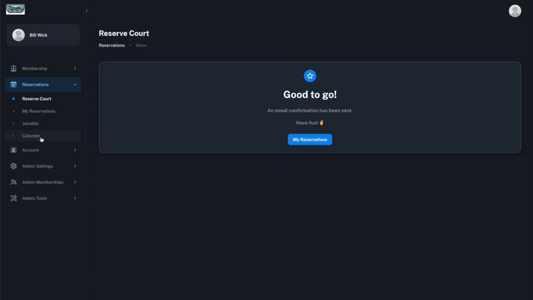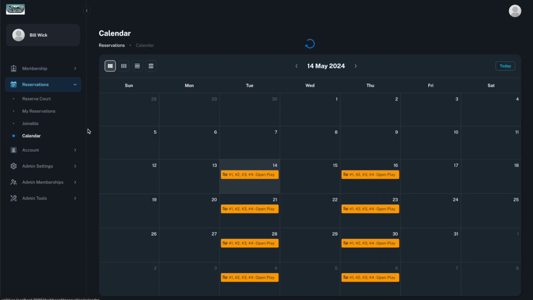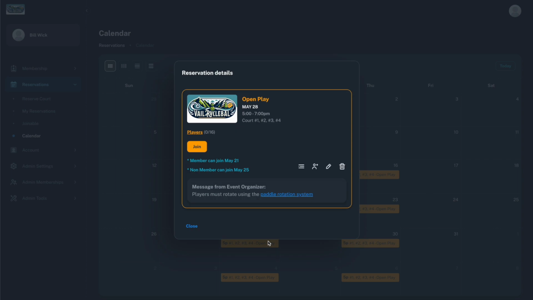And then if we go to the calendar, we can see all those events set up. So let's go to this one on the 28th. I just wanted to show you the join date. So it shows here that the event's the 28th. Members can join on the 21st, non-members only 3 days before the date.